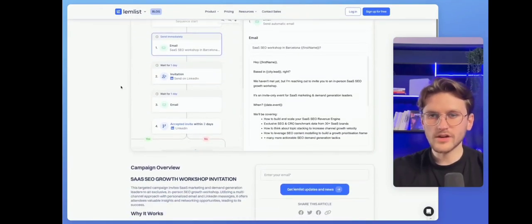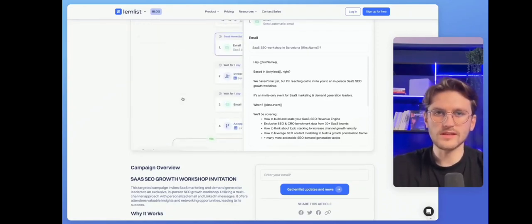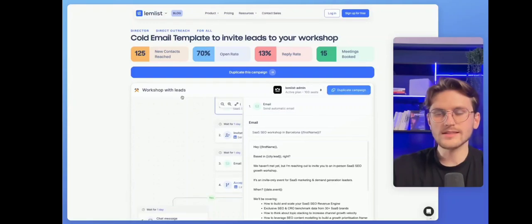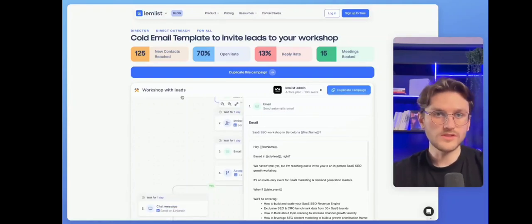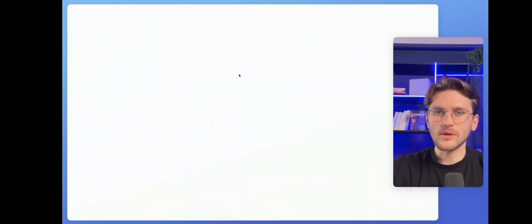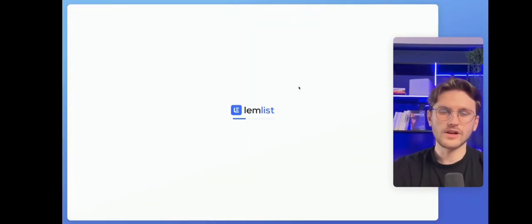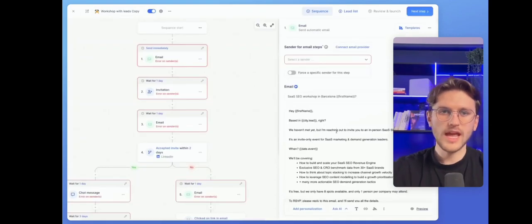Now, it might vary. This doesn't really mean that you're going to get exactly the same results because it depends on maybe how you edit this type of campaign, but also the different types of targets that you have. It might be a different industry. But what's super interesting is that you can duplicate this campaign with this button and actually have it inside of your Lemlist account and open the campaign, edit it, and reuse it to actually be more successful with your outreach campaigns.